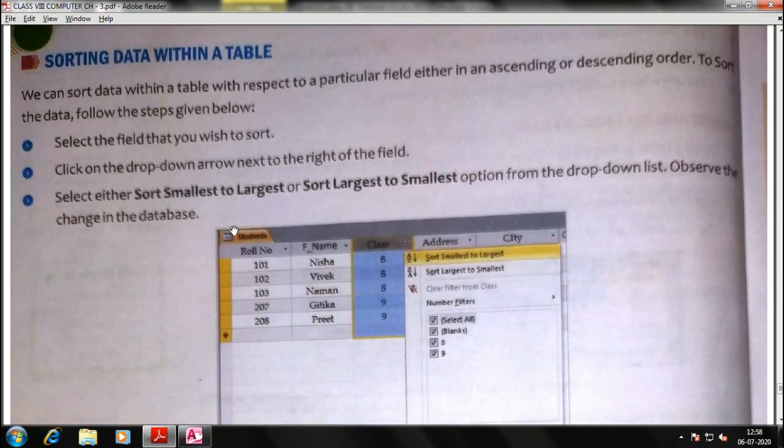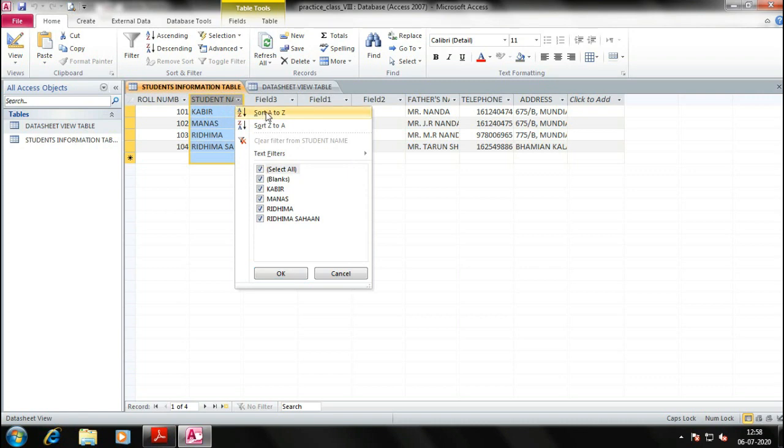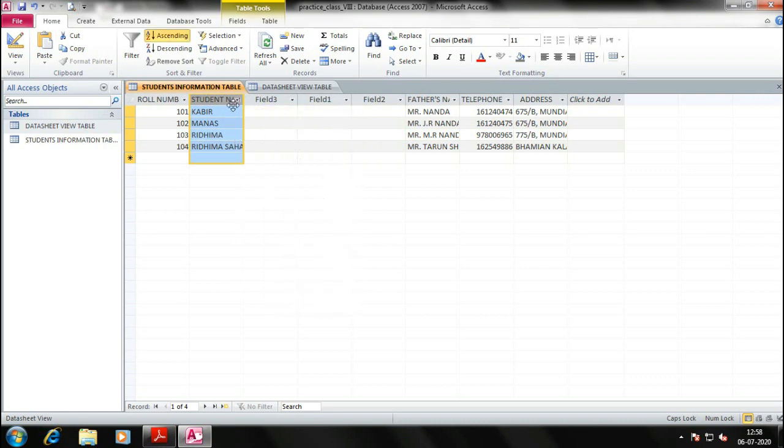Next is sorting data within a table. How to sort data? Let's suppose we want to make it in alphabetical order. Kabir, Manas, Ridhima. Click here, arrow button, sort A to Z. Okay, it's already in alphabetical order because K, then M, then R, right?